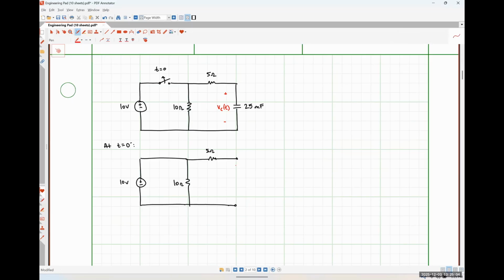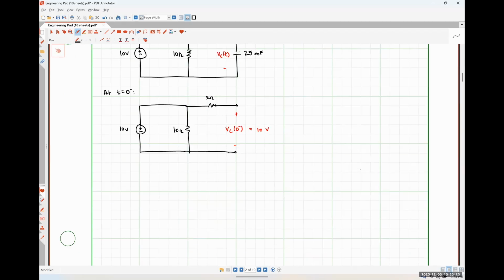And this is VC at 0 minus. Who can tell me what that's going to be? 10 volts. Yep. All right. At t is equal to 0 plus, our switch is open, so our 10-volt source is essentially disconnected.